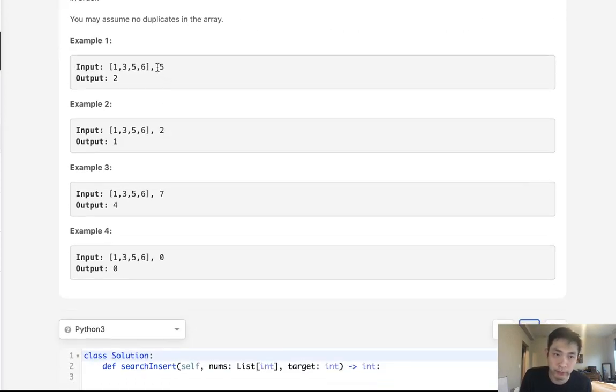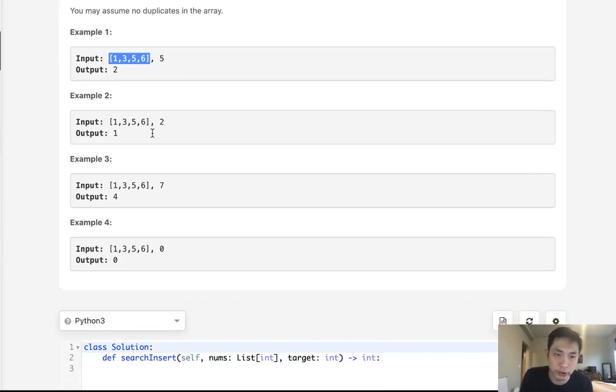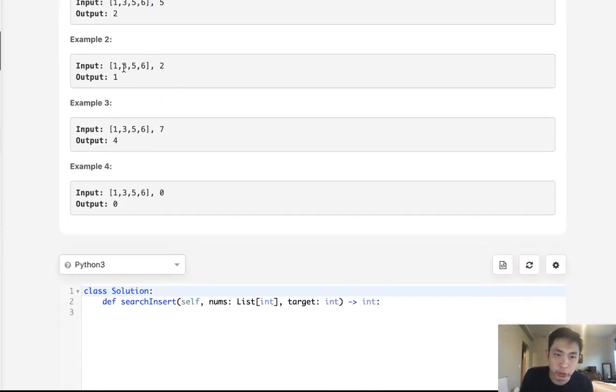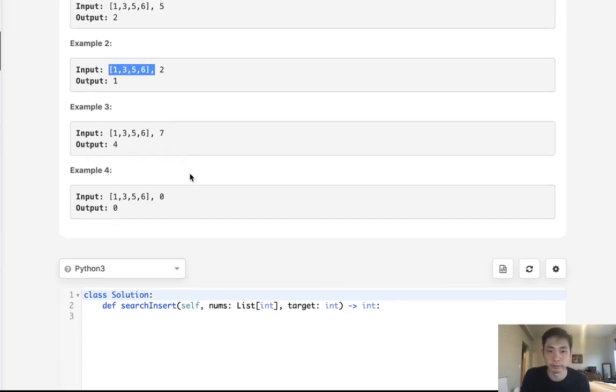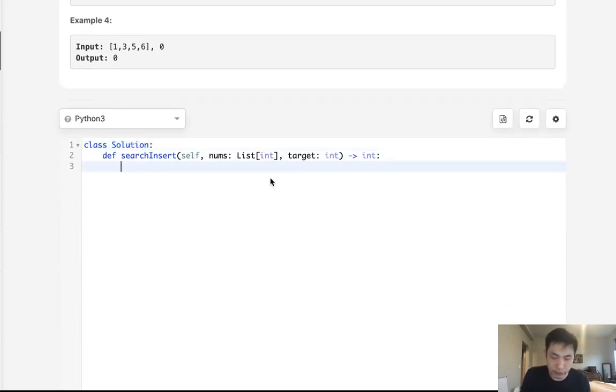If we're given the number 5 in this array, we'll return 2, just like a typical binary search. But if we're given the number 2 in the same array, we would return 1 because that's where it would be inserted. So it's an interesting twist, but the basic structure of the algorithm remains the same. We'll have a left pointer and a right pointer.